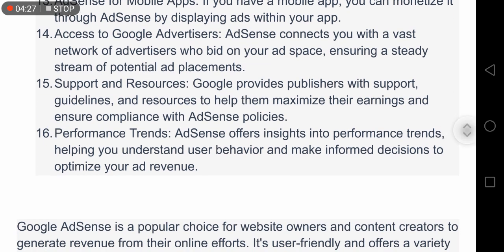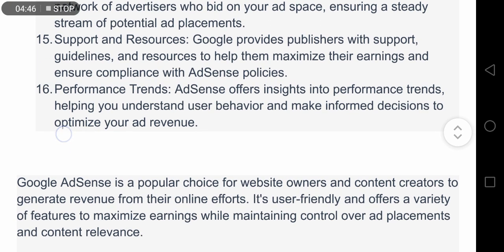Number 14. Access to Google advertisers. AdSense connects you with a vast network of advertisers who bid on your ad space, ensuring a steady stream of potential ad placement.